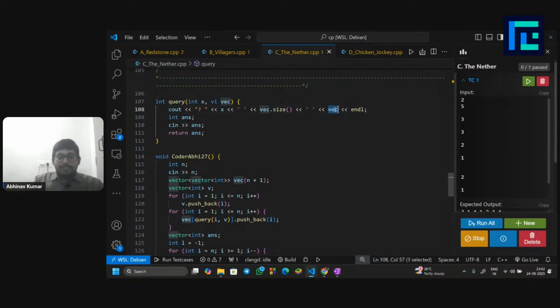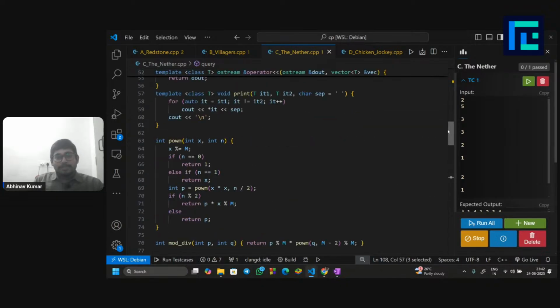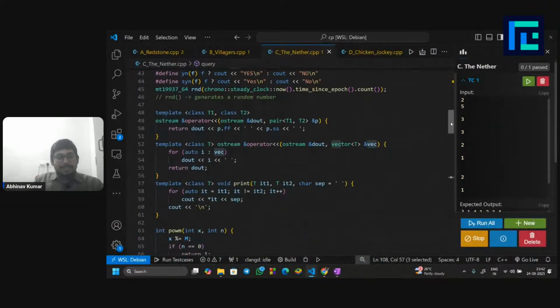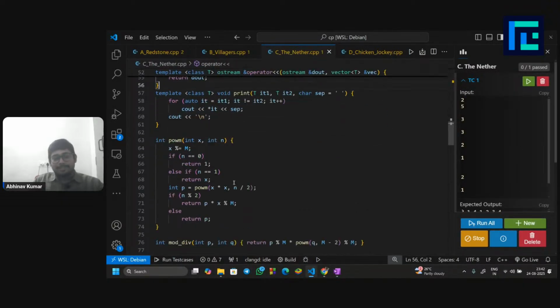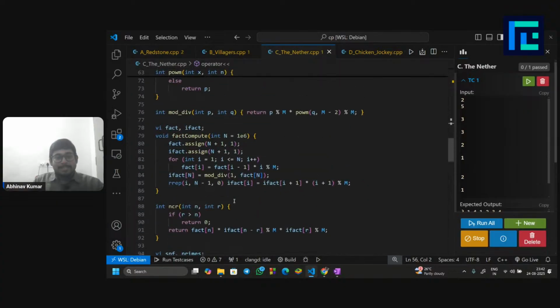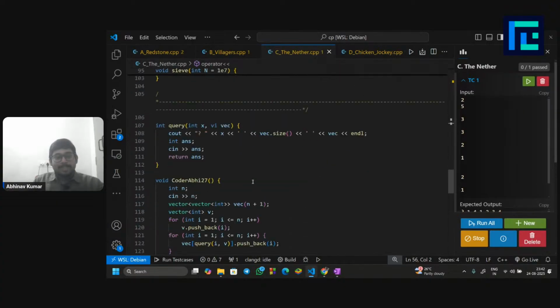I've written vec directly because I have already overloaded this in my template, but you can run a loop and print all the values. I've already overloaded in my template for a vector that it prints space separated if I do a cout. But in general, you can run a loop to print all the values of the vector space separated. And then finally, don't forget the endl for interactive problems. If you don't put the endl, you are not flushing the output, so it would give you errors.